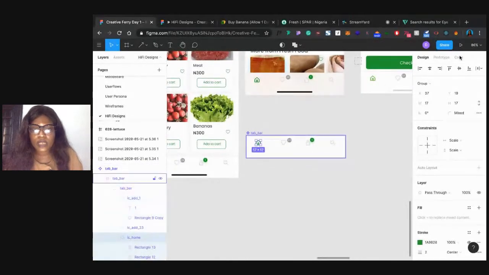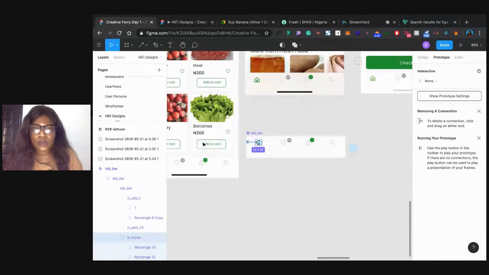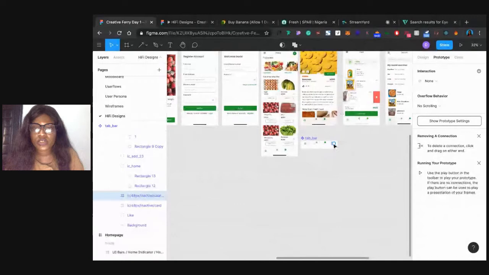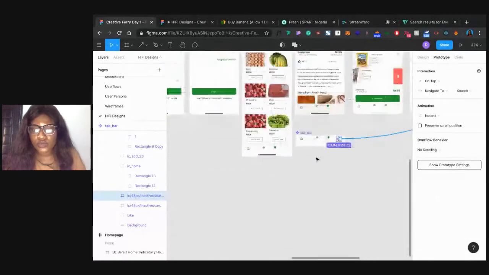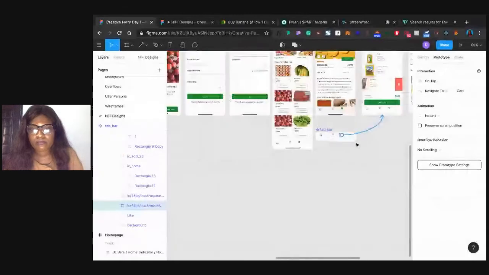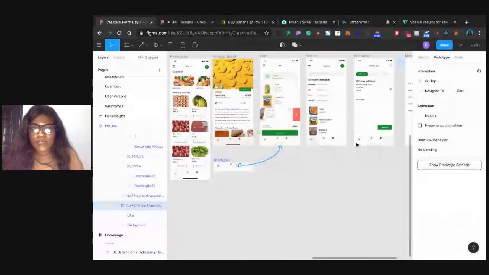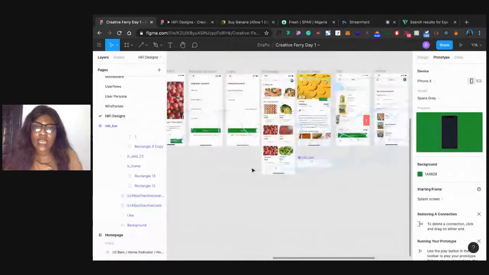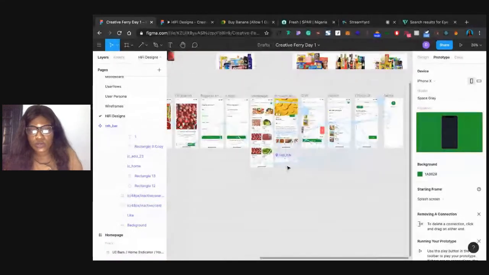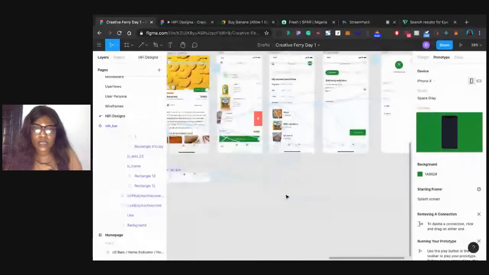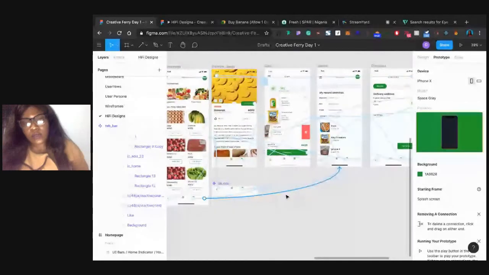So now I'm going to prototype this. This should go to my home page, this should go to search, and this should go to my basket. All right, how is my prototype looking now? Well, look at this. You enjoying the view? So this is basically how prototyping works.